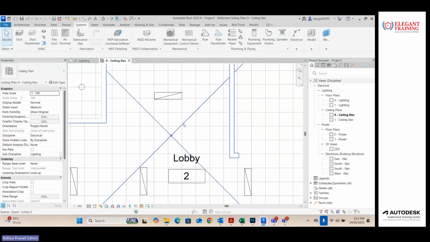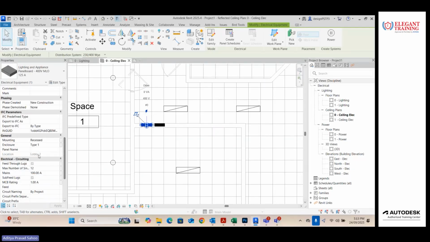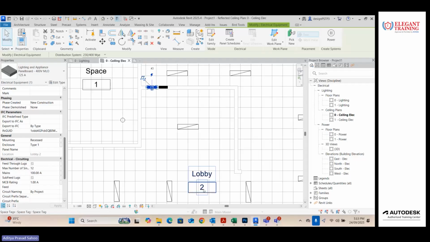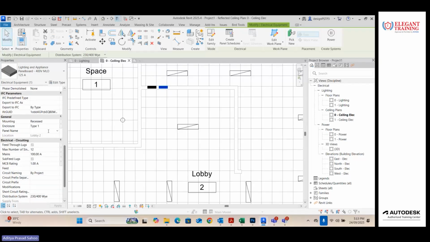Okay, now if I select this panel, here you can see the location will be changed to lobby 2. 2 is the number of that. Okay, now the panel name, I'm going to add this one as DB1. Okay, and for this one, I'm going to place the panel name as DB2.